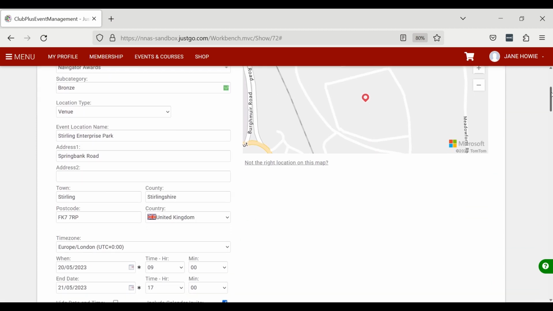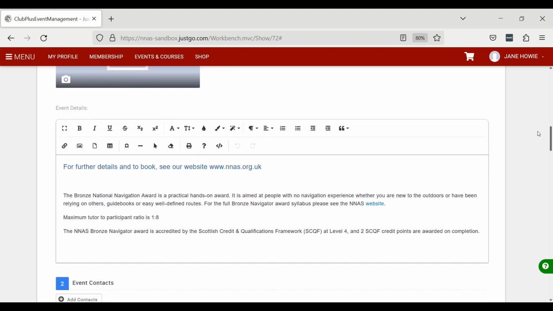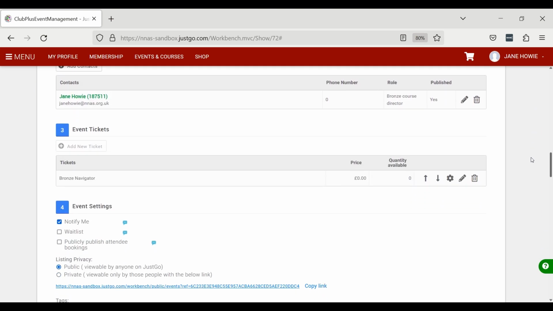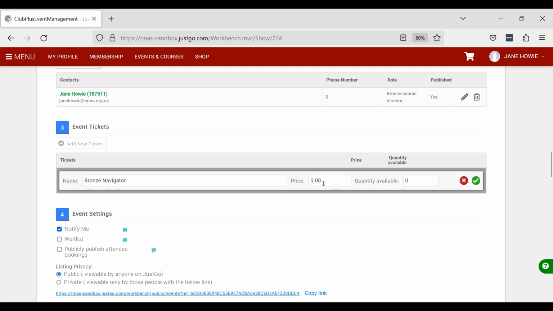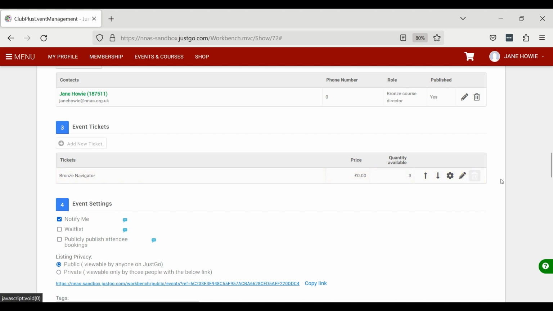and I'm going to scroll down to the ticket, and I'll use that pencil icon again to edit the ticket, keeping the price at 0 because the people have already paid you, so you're just adding them to the course yourself. Quantity available, I'm going to say I've got 3 people booked and I want to add 3 at this time. I tick the tick box to accept it.